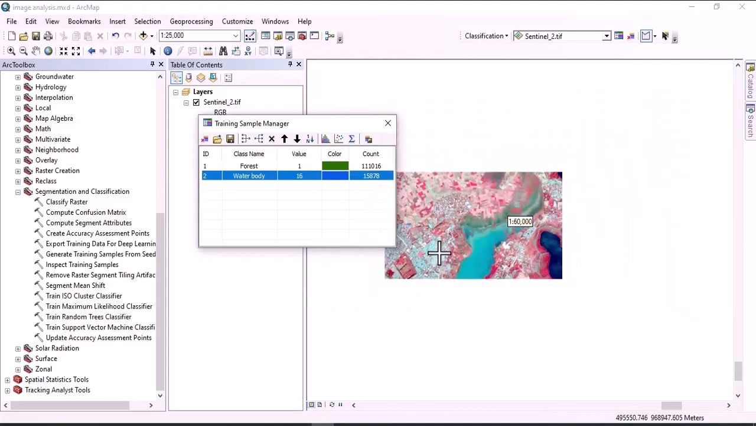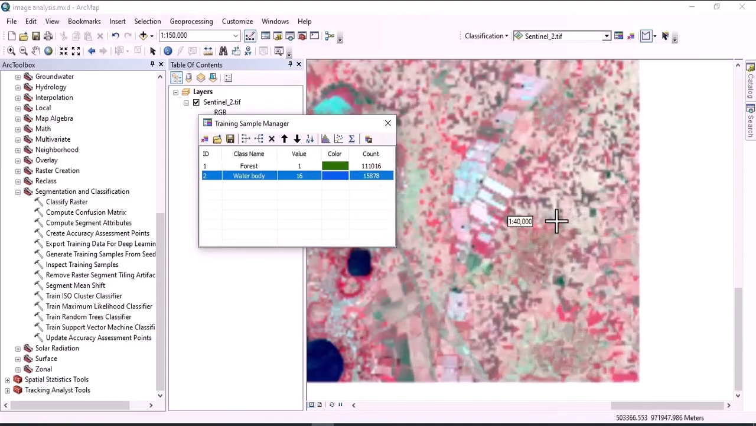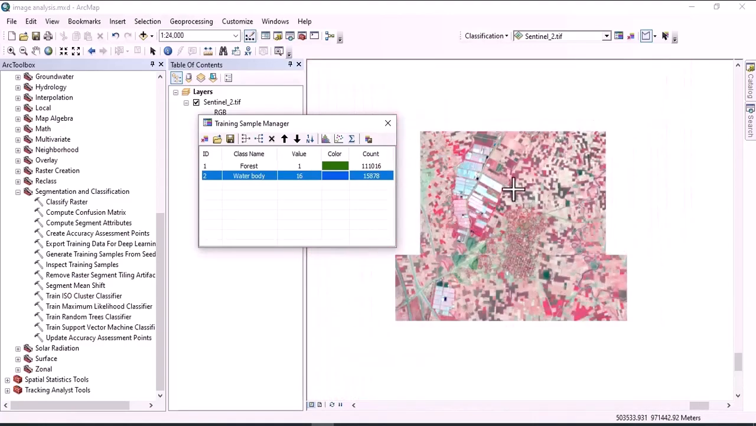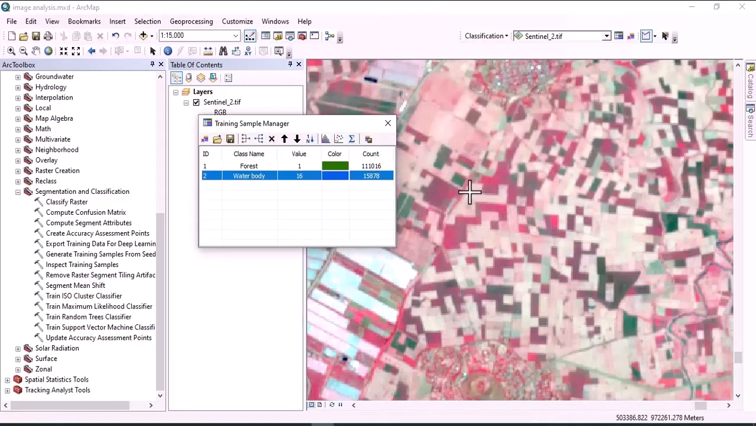And then let's create training data for agricultural area. This area is agricultural area, and you can also look at another area, and this area is actually agricultural area. Yeah, the image that I downloaded is from October, and some parts are actually harvested. That is why the image has different reflection values. So let's make this one agricultural area. So let's make this one cropland.